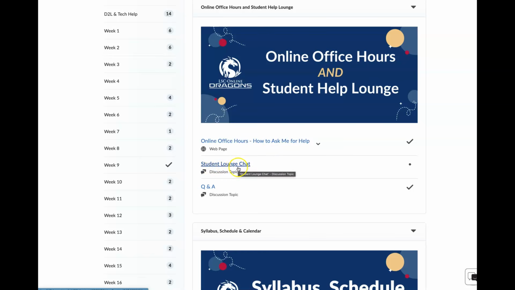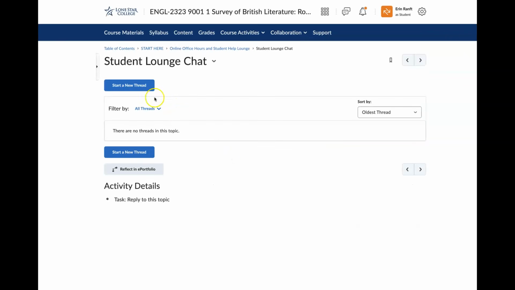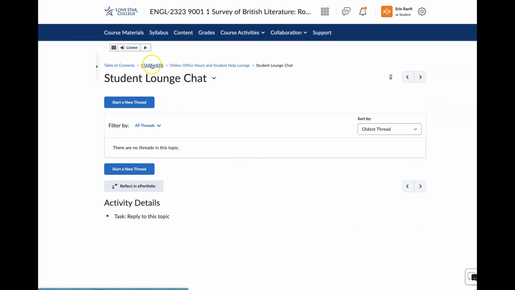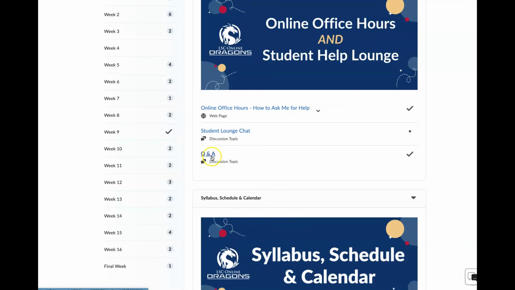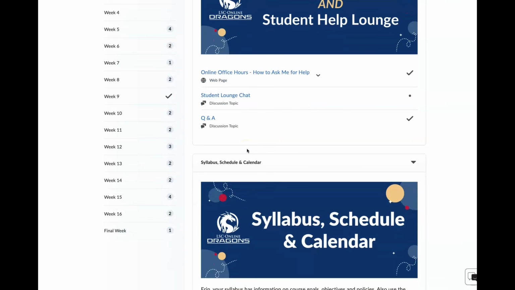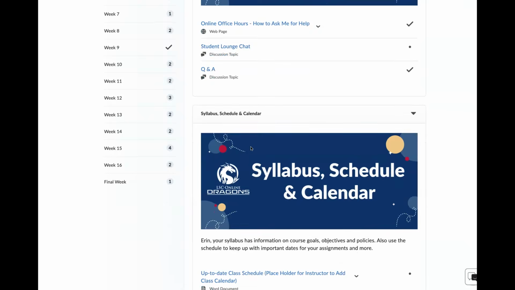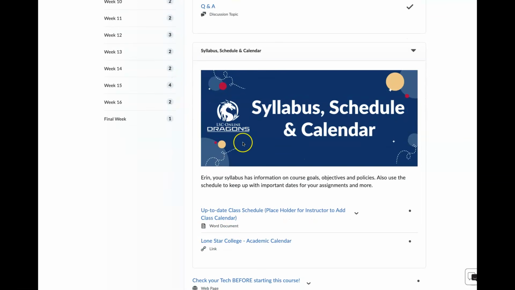There is a student lounge chat where you can go and post anything. I don't access that information, so you can start a new thread, ask questions there. It's for you, right? And then there's the Q&A section where, of course, I will visit. You can also post anonymously in these areas if you're feeling a little nervous about that. Of course, there's no judgment regardless, but I know it can be a little overwhelming at first.